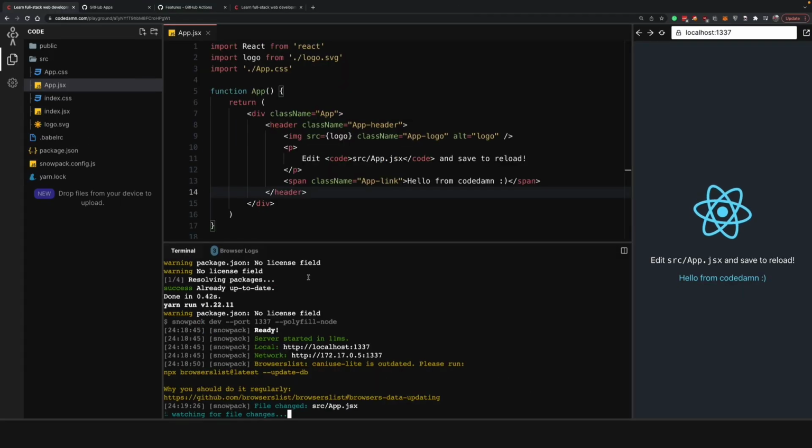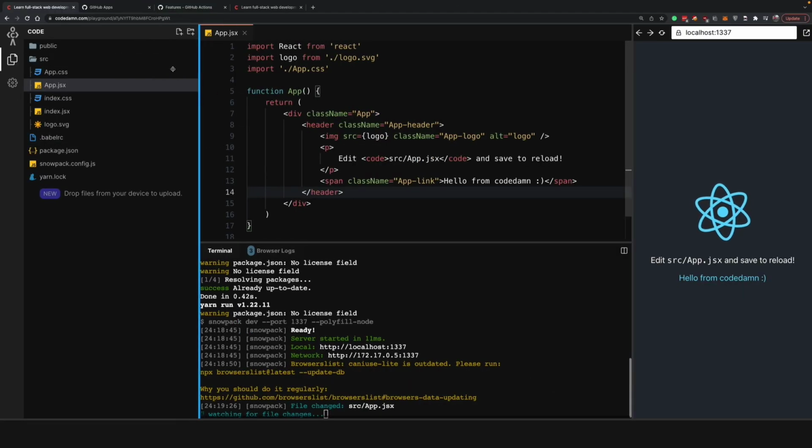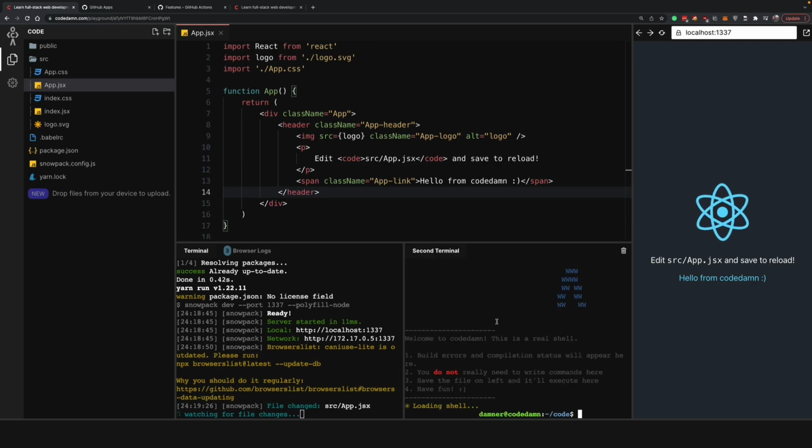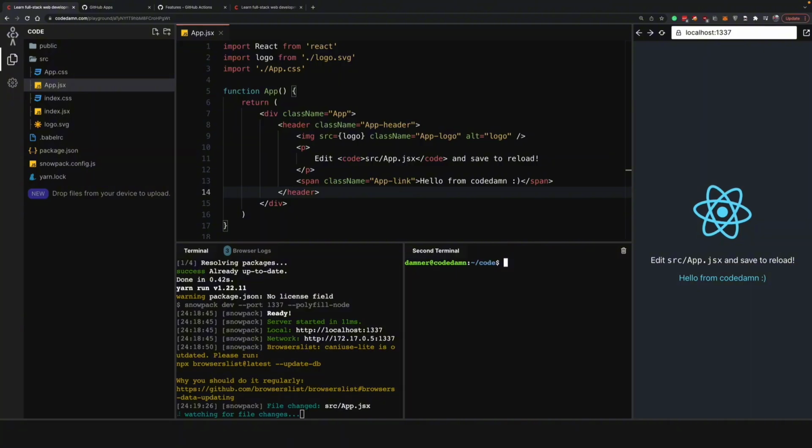Hey everyone, welcome back. In this video, let's go ahead and set up a Git repository in this source code first, because that is what will allow us to then set up a GitHub action. So I'm going to open a second terminal over here, and I'm going to start writing git init. You know all of this from your GitHub course on Codedam.